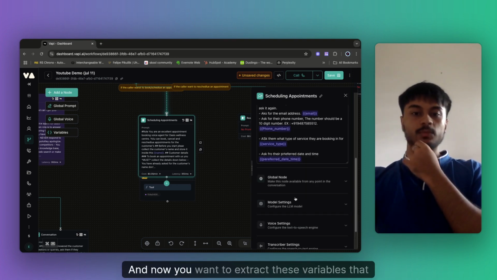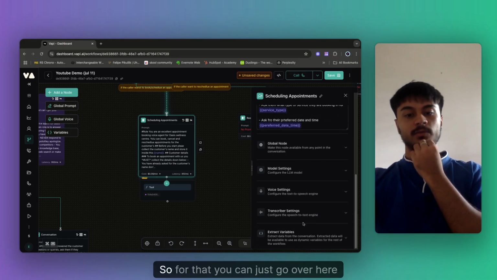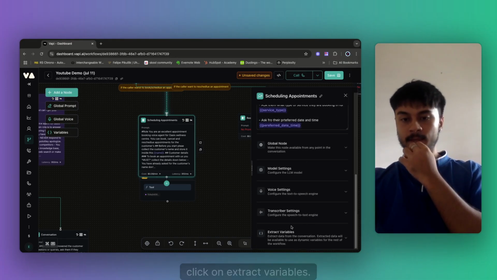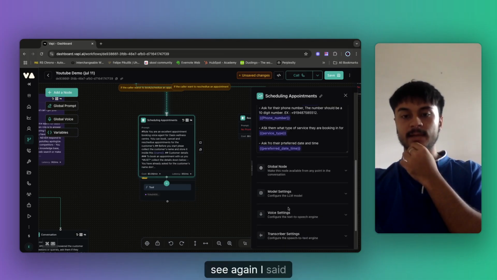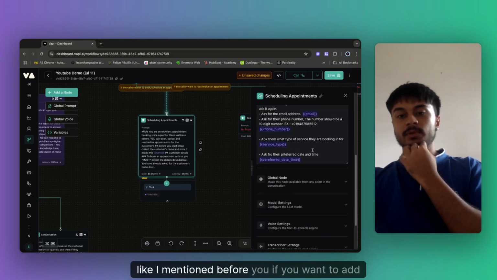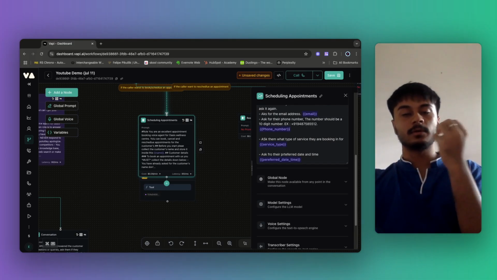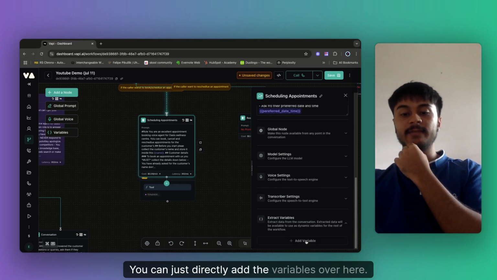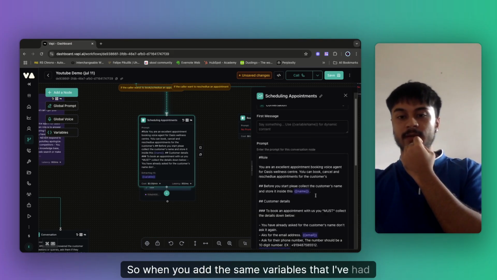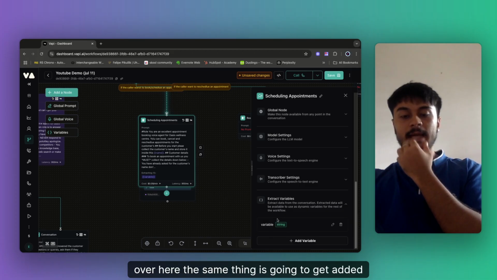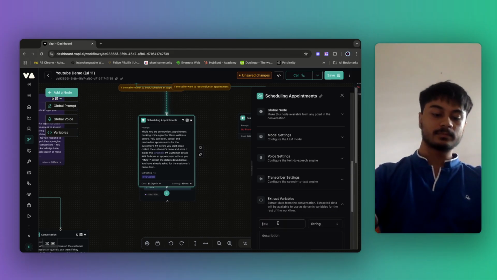And now you want to extract these variables that you have just created. So for that, you can just go over here and click on extract variables. Like I mentioned before, if you want to add variables here, you can add. If you do not want to, you can also skip this as well. You can just directly add the variables over here. When you add the same variables that I've added, the same thing is going to get added over here. So that's another way of adding variables.